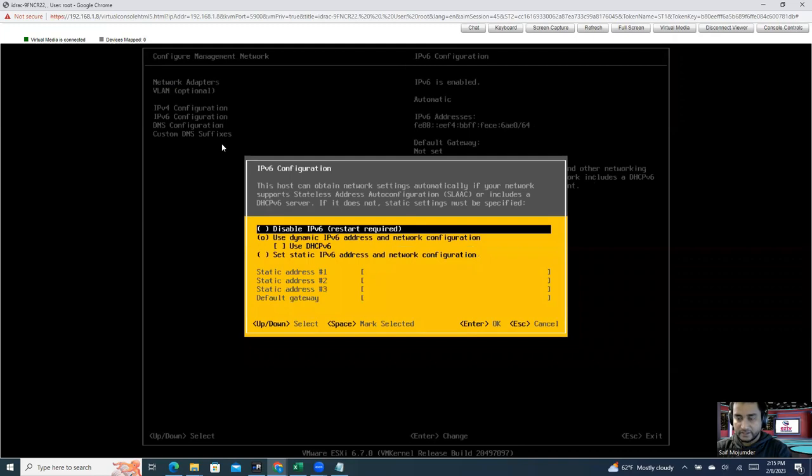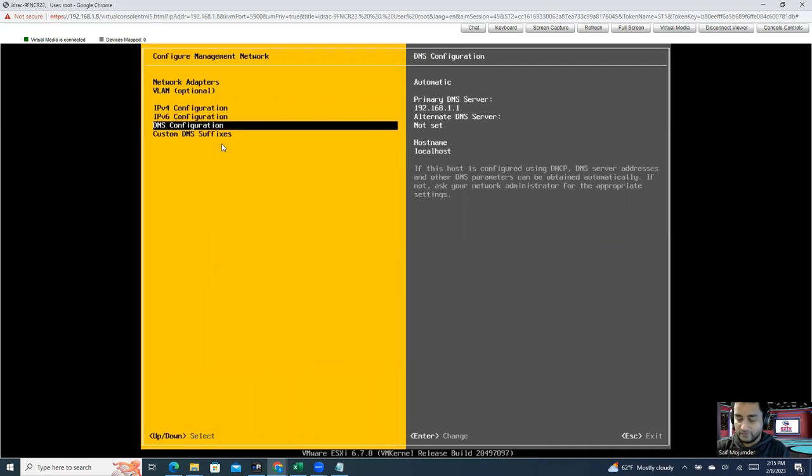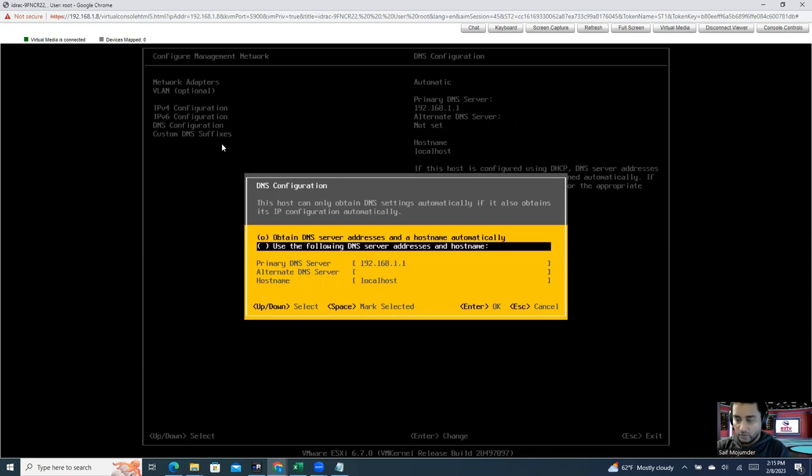And then IPv6. We are not using IPv6. I'm going to disable it. See here, it's selected and disabled. And then hit enter. And then go to the DNS configuration. So for the DNS configuration, actually, what I should do is based on my plan.